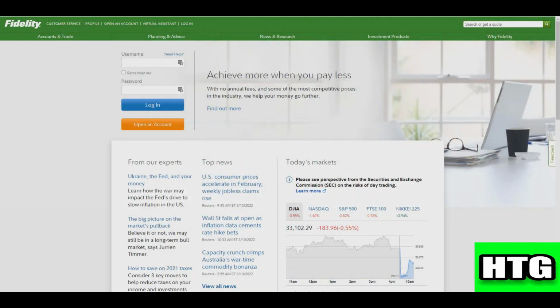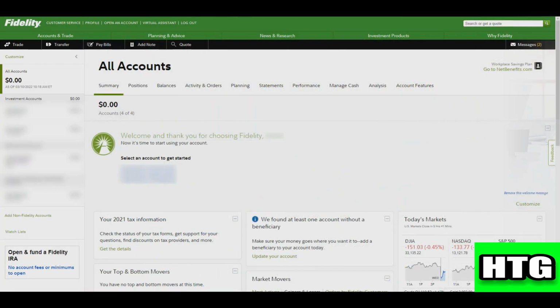So the first thing that you want to do is open up the Fidelity website on your laptop or PC. After that, sign in to your account and you will be redirected to this page. Once you're logged in, you will see several options at the upper part of the screen. Click on the option that says Accounts & Trade.